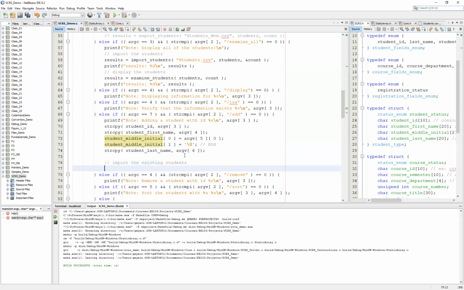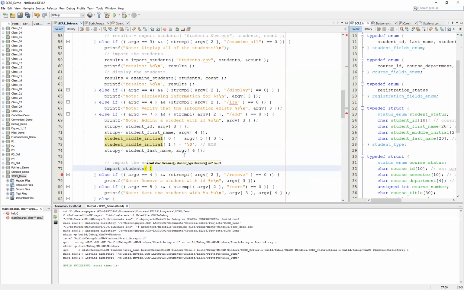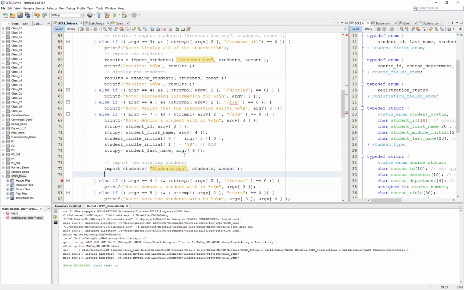and we've demonstrated how to do that in an earlier video, as well as setting up our students array. And so we would simply say import students. We would specify the file name, which is going to be our students.csv. And we would specify then the array students and the address of our count variable.